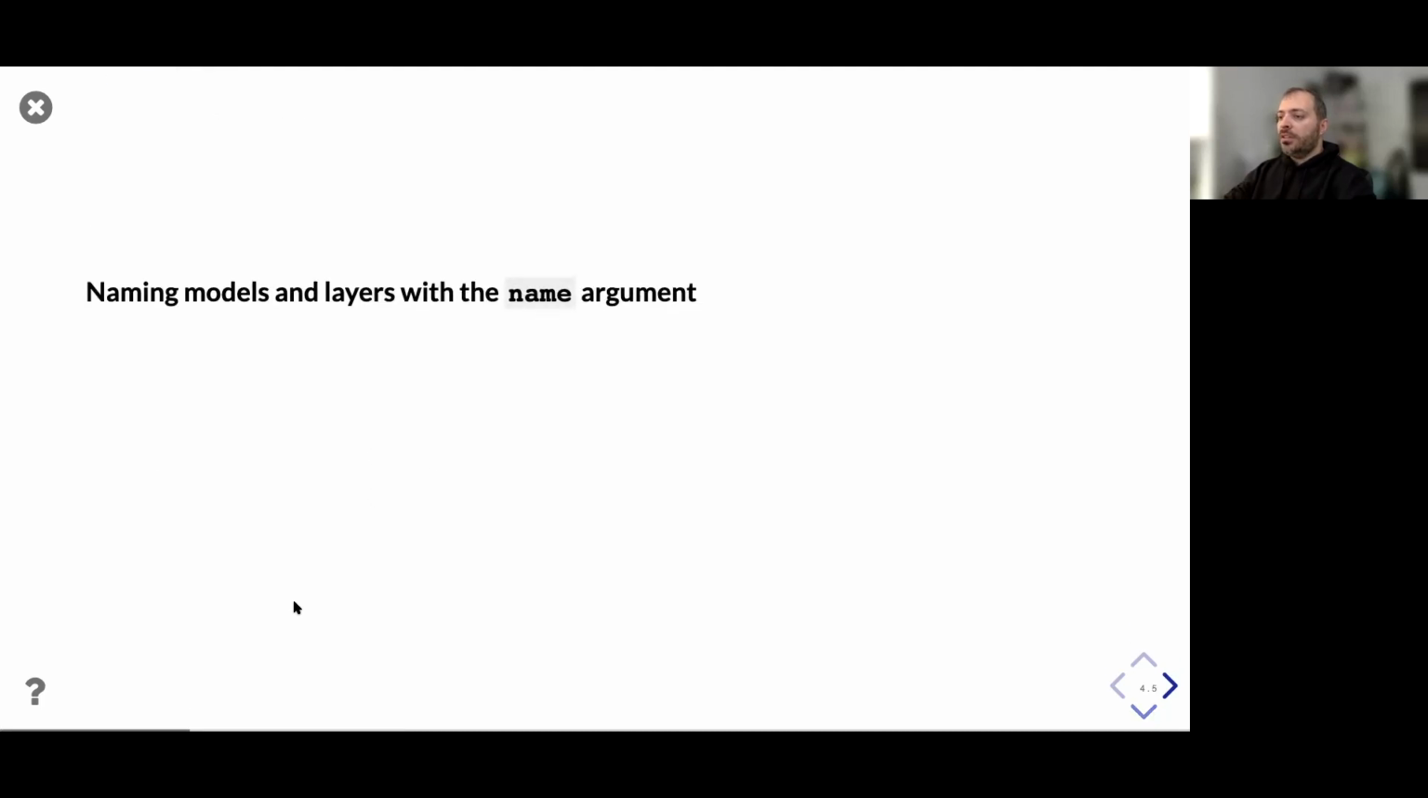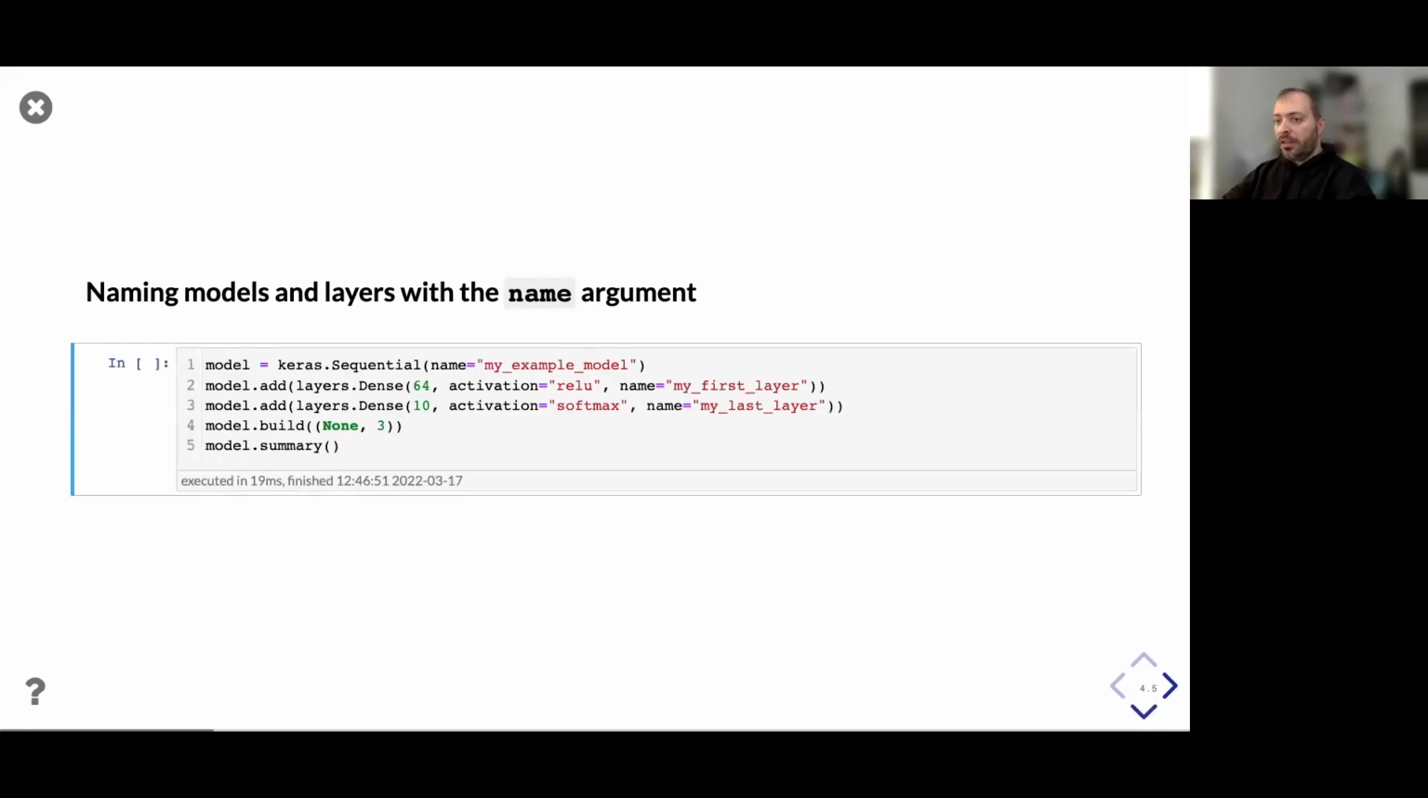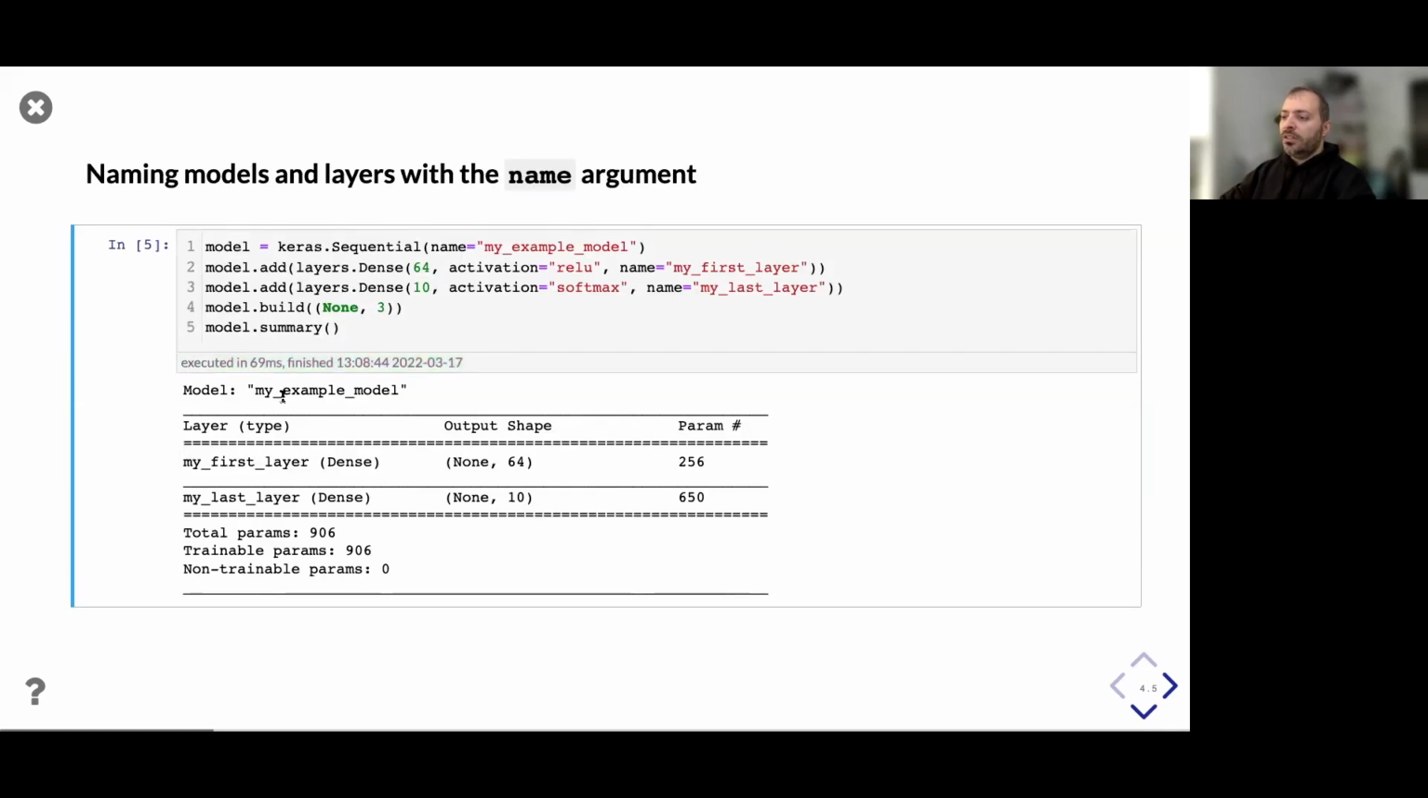Another important thing is that you can name both the model and the layers. So here, when you build the model, you can pass the argument name, for example, my example model, and the same for the layers. So first layer, last layer, etc. Again, we build it in order to use the dot summary. And here you can see that it uses the names that you passed.